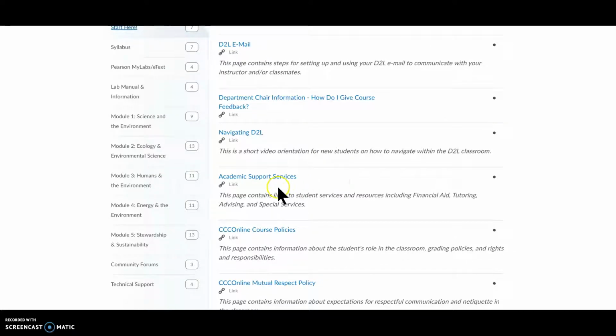Something new that we're offering is tutoring for this course. So if you need help, you can always go to the academic support services and they can help you out with that.